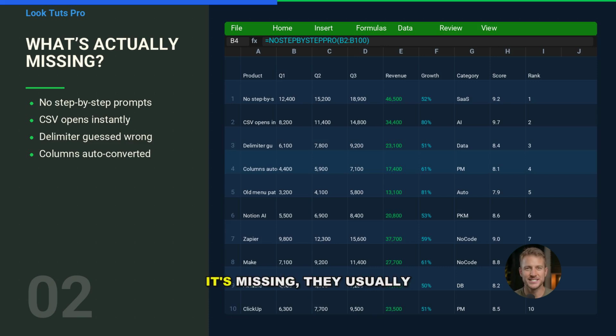When people say it's missing, they usually mean one of 3 things. Option 1, double-clicking a CSV opens it instantly with no prompts. Option 2, the data tab import path sends you into a different tool that feels more complex. Option 3, the old from text command is gone or renamed. Each case has a slightly different fix.